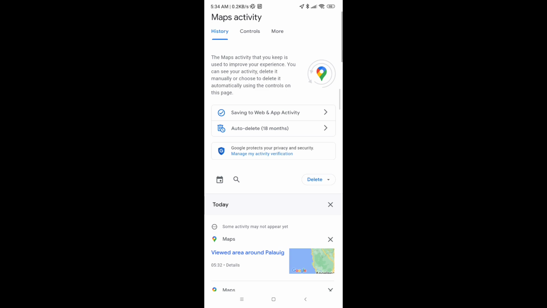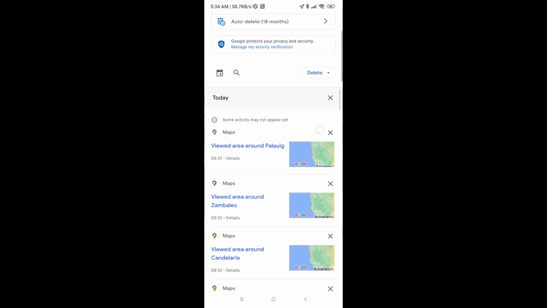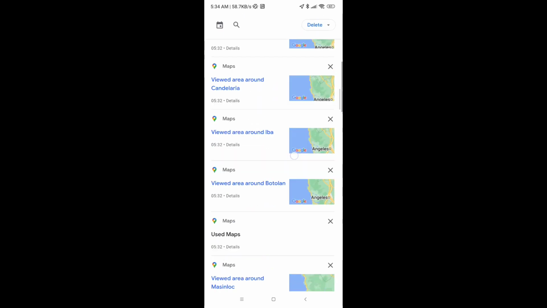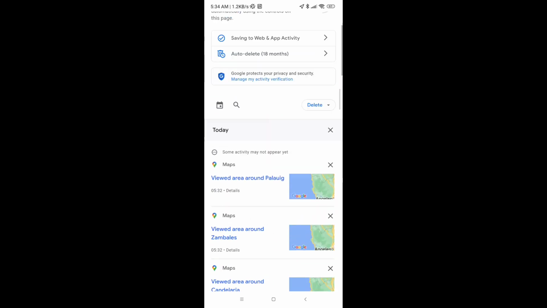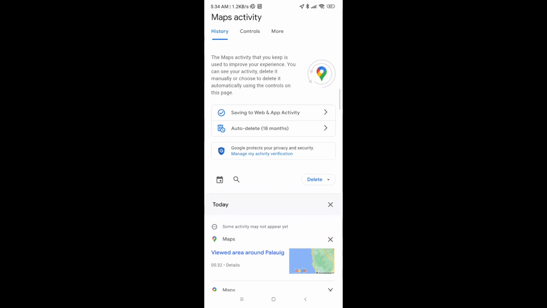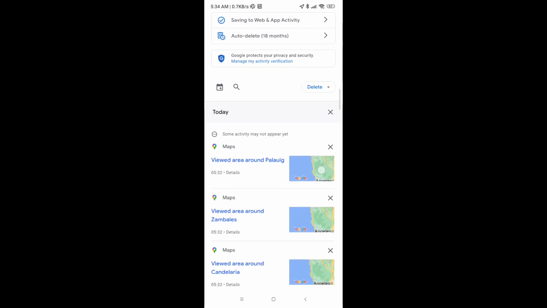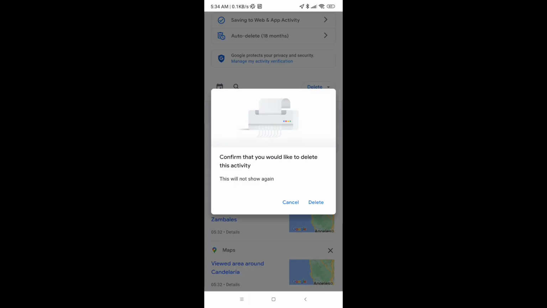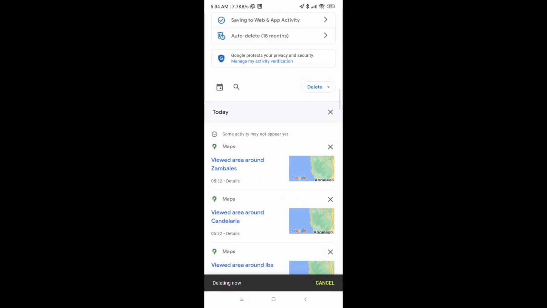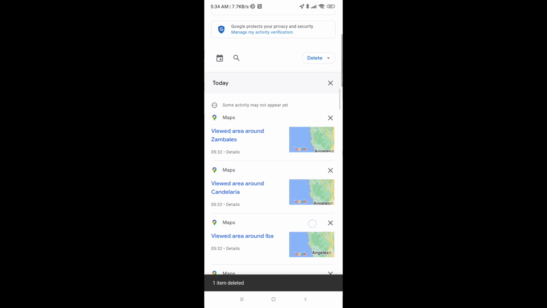After you click on that, it is going to pop up your recent searches also. So as you can see, these are the recent searches. In here there's an X for each of the recent searches that you've searched. So you can also tap on that and delete. And you can do that for the others. Just repeat that process.